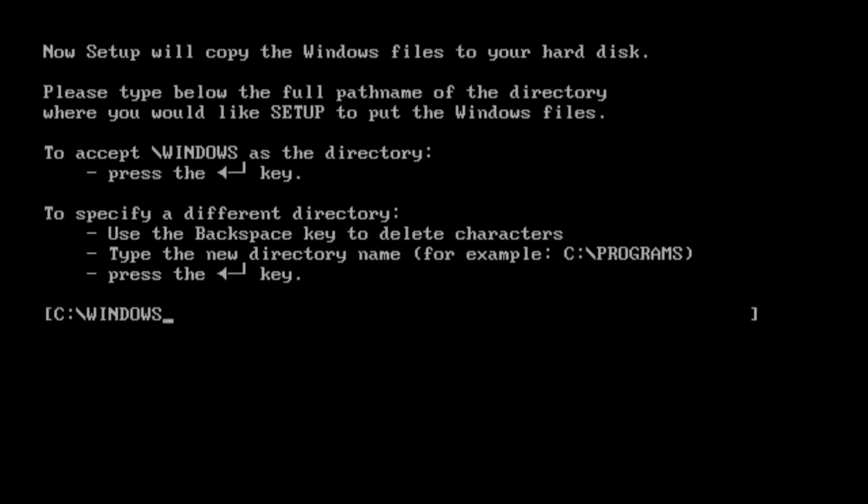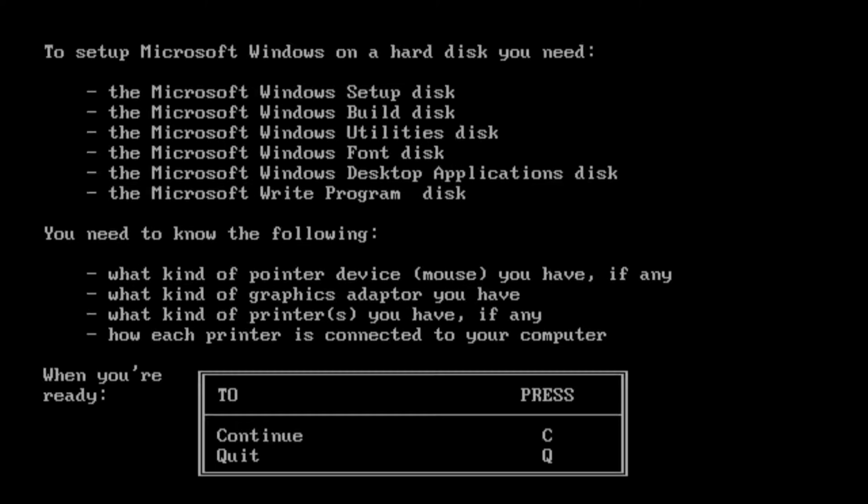And now setup will copy the Windows files to your hard disk. So we're gonna go with the default C:\Windows. There we go. And then here are the disks that we'll need. We'll need the setup disk, the build disk, the utilities disk, the font disk, the desktop applications disk, and the write program disk. We have all of these. These are all 5.25 inch 360 kilobyte floppy disks. Here they are virtual floppy disks, obviously because we're using an emulator. So yeah, let's press C to continue.